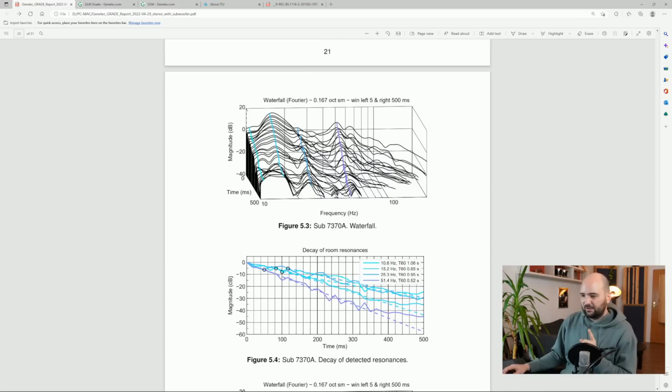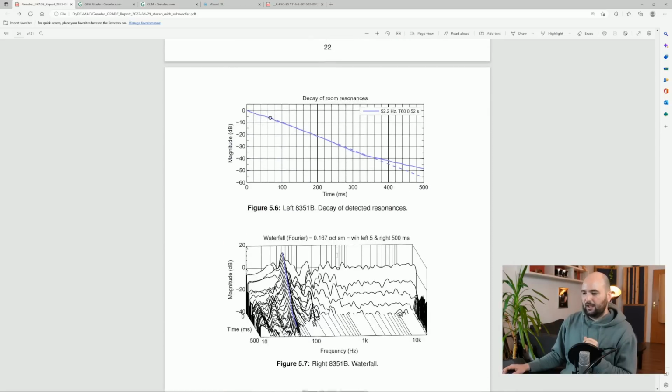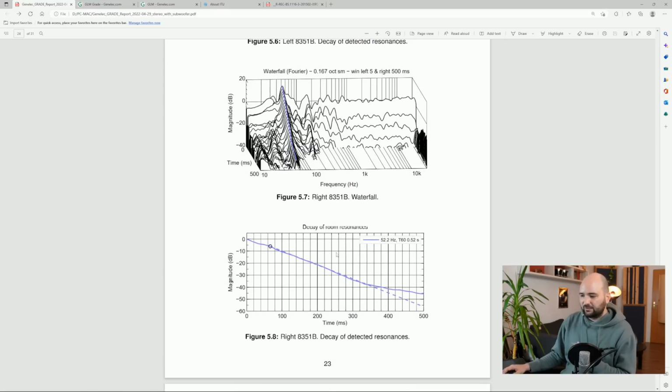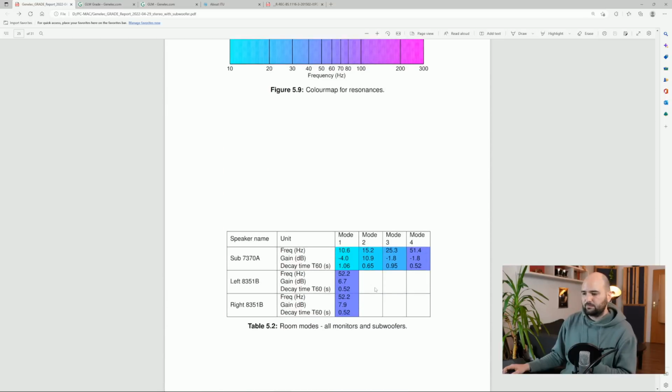And obviously this is the subwoofer, and once again we have the same thing for the individual speakers. I think this is a really easy to read and useful graph to describe the performance of the low end. And then it's again summarized in a table here.